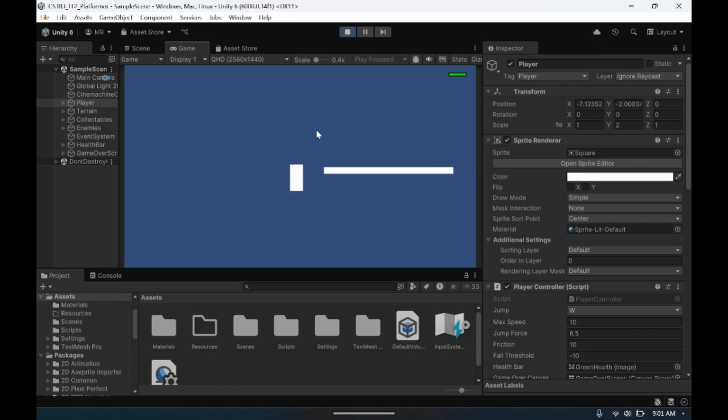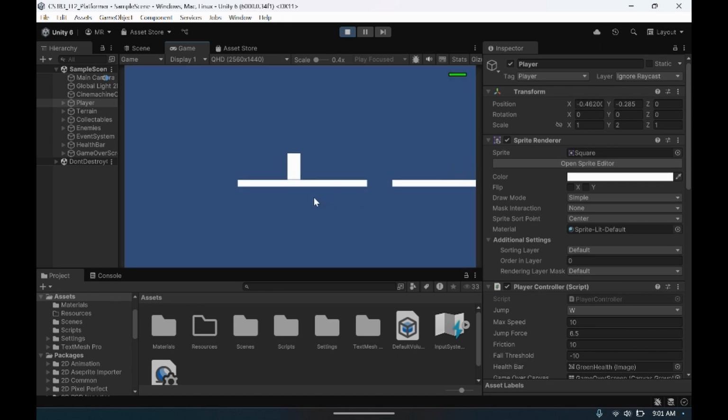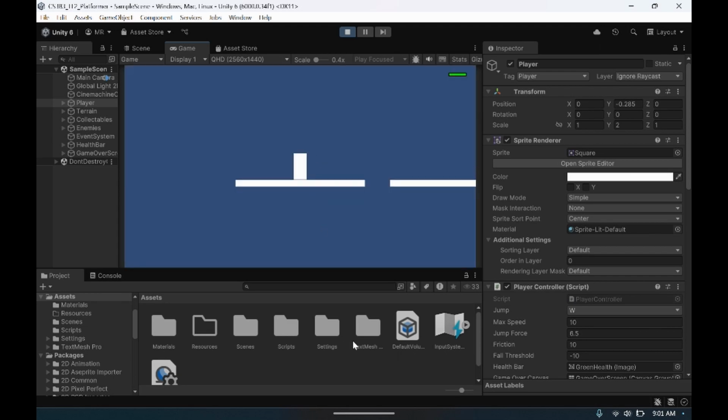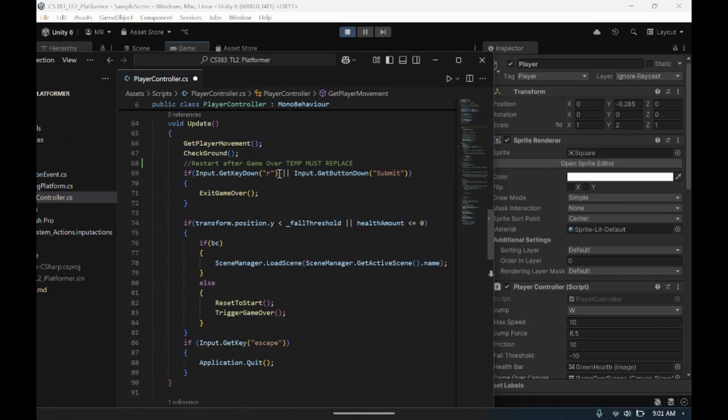And let's fall off so we can get our game over screen. Alright, we got the game over. And now we're going to press R. Perfect, it'll bring us back. And then that submit, I have mapped to start, so we'll press start here. And then just to show you how versatile the get button input can be, we'll change this. We'll just get rid of this completely, so we're only checking get button submit.